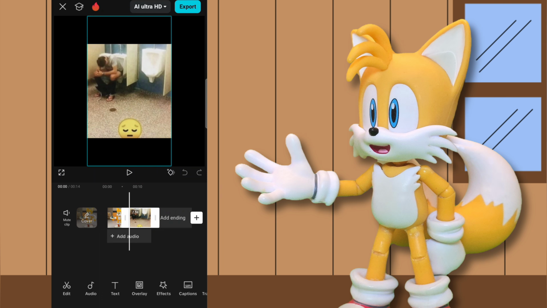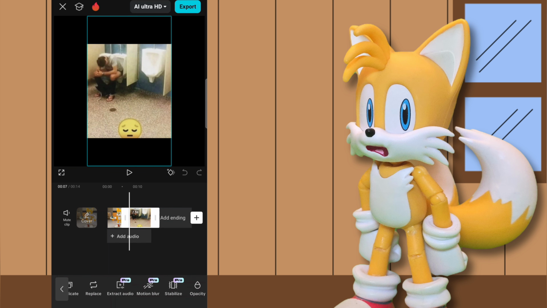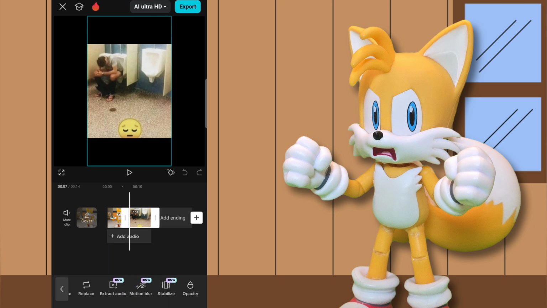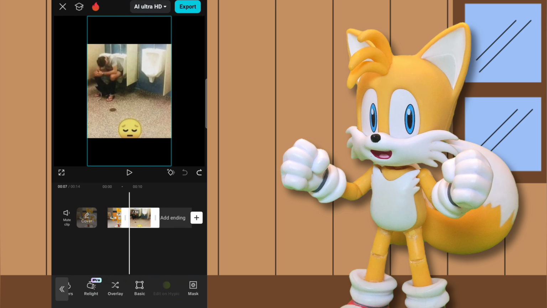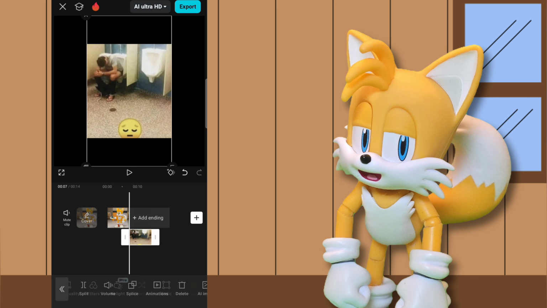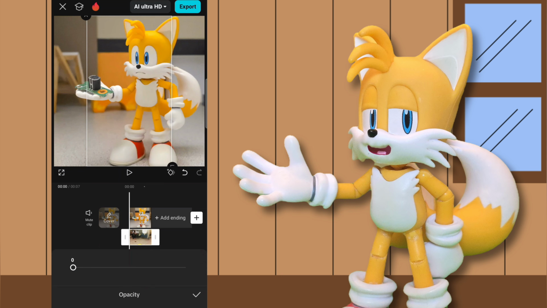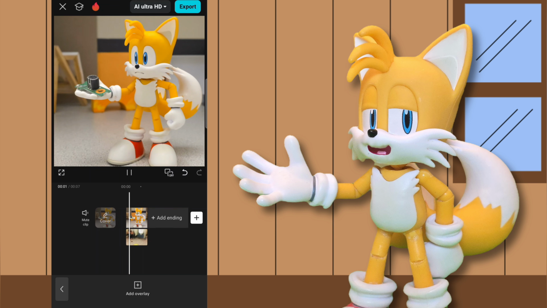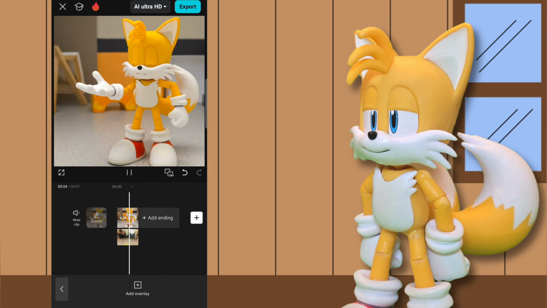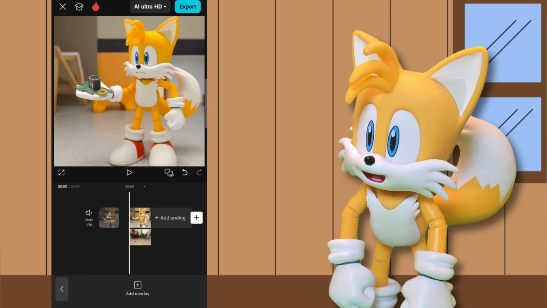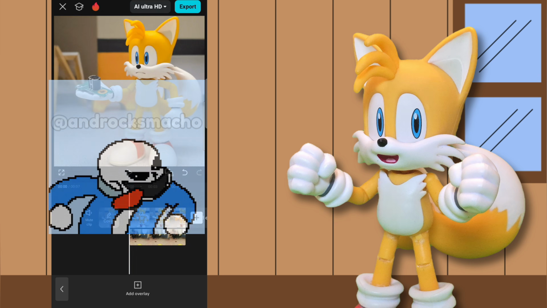In CapCut, I'll get the sound from this video by extracting it. But just recently, the extract audio got turned into a pro feature, which really sucks. But don't worry, we have an alternative solution. We'll just have to overlay this video, then lower the opacity until we can't see it anymore. And there you go. We can use the sound without extracting it. Well, shout out to Sans who taught me this trick.